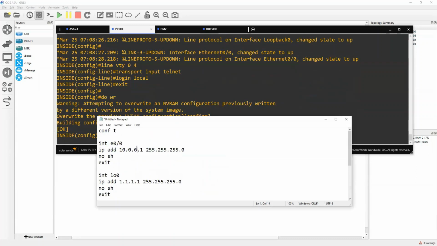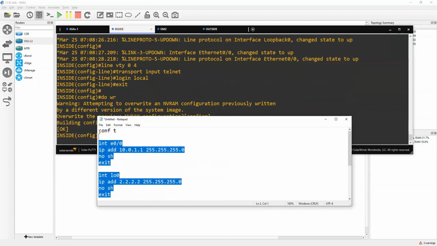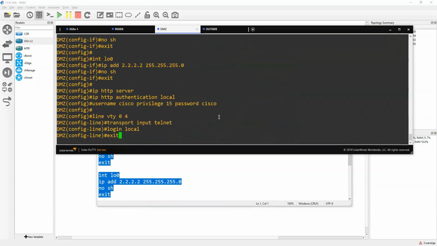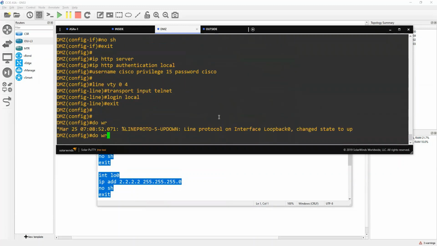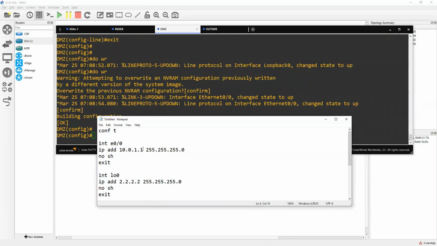Now coming to the DMZ now. So DMZ will be 10.0.1.1 and its loopback will be 2.2.2.2. That's it. No other changes. Coming to DMZ and save it. Now coming to the outside, that should be 100.0.0.1 and the loopback will be 3.3.3.3.